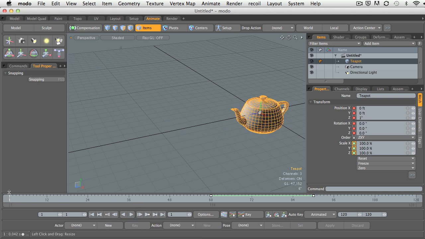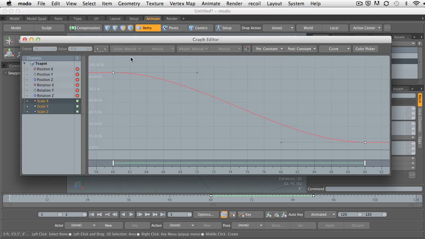Fantastic. Okay, so what if you need to go in and edit the location of these keyframes? Well, it's a little bit of a challenge, and it's kind of hidden how you do this. There are two ways that you can edit the location of your keyframes. The first way is to go into the graph editor. Now, if I click on this button in my animation palette, the graph editor is going to pop up on the screen.